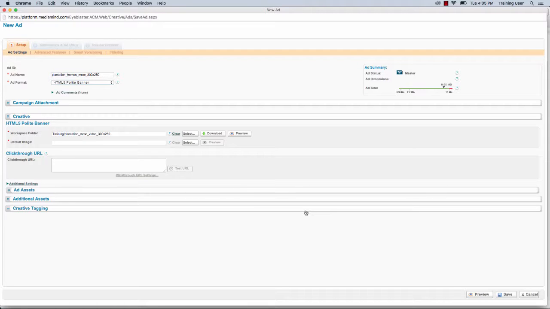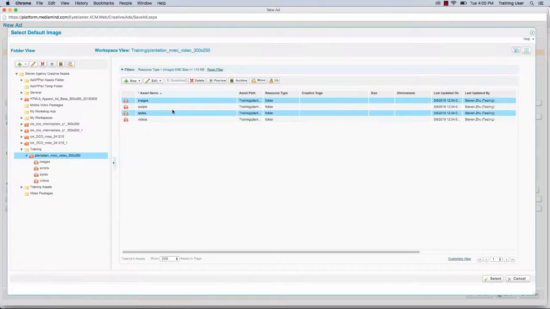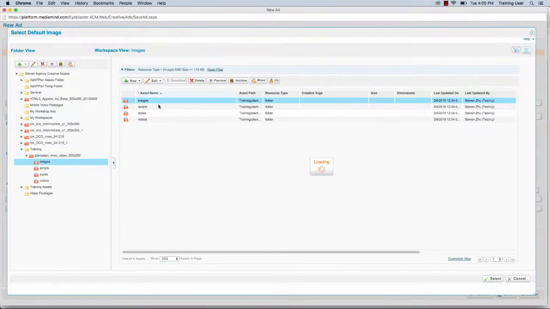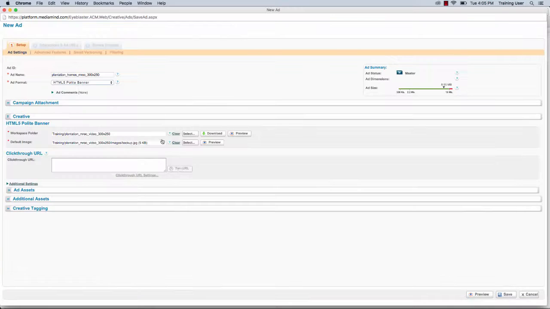Next we'll select the default or backup image. This is shown when the browser doesn't support JavaScript, and for HTML5 creatives, use it to define the ad size, so please make sure the dimensions match the size of the ad. This is highly important as you need the size of the creative to match the placement size and vice versa, otherwise we won't be able to attach the ad for trafficking. Now you'll see our dimensions have been detected and shown in the ad summary.